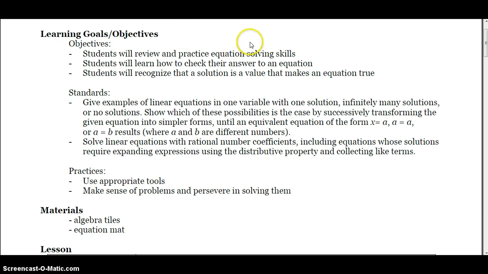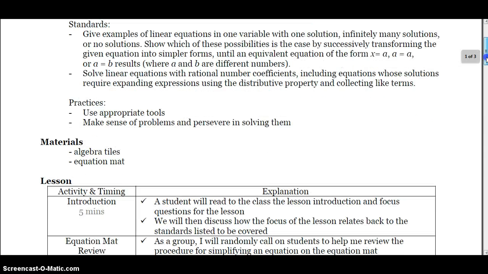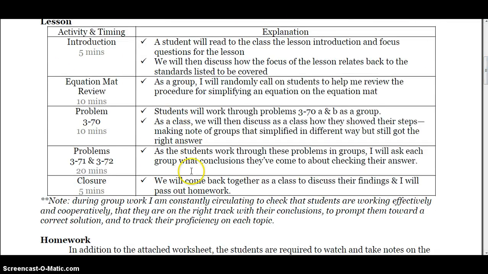So you'll see the objectives for this lesson I have pulled up right here. Review and practice equation solving skills, learn how to check their answer. So then there's the standards and practices and everything that we do in class. But of course none of that includes the video that I did.